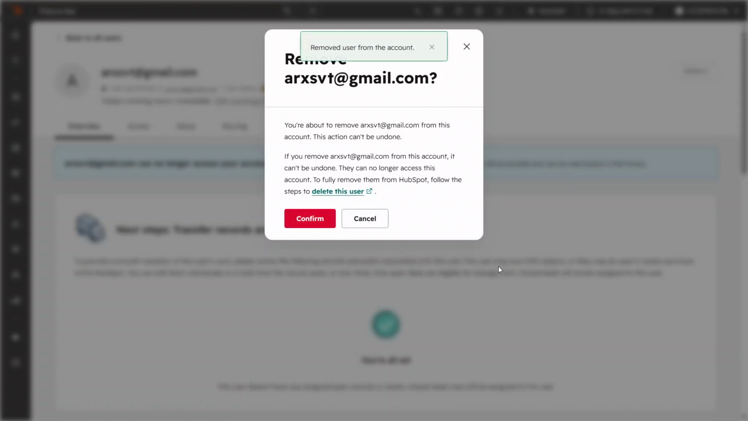And that's it. You now know how to add new users, adjust their access, and safely deactivate and remove users from HubSpot.